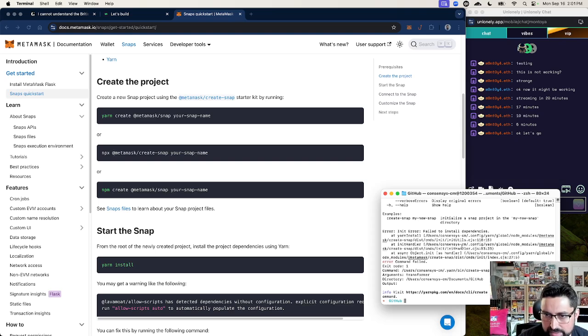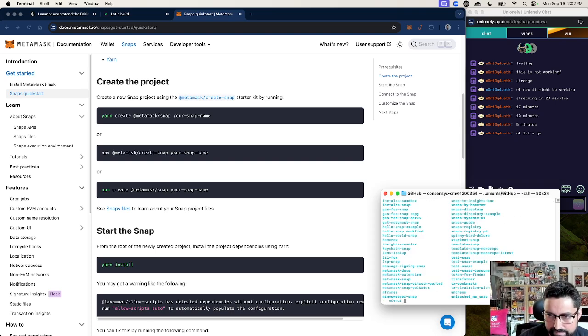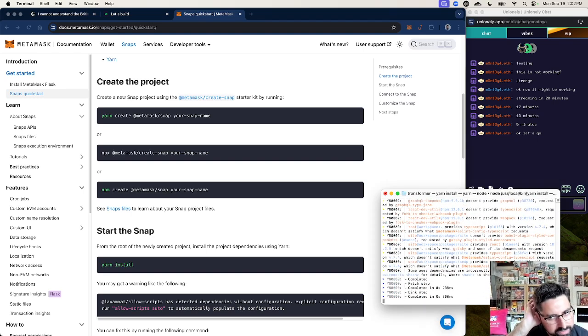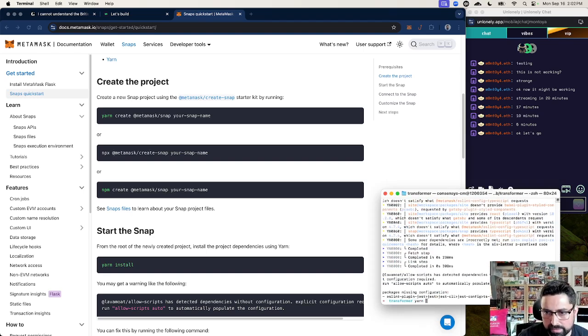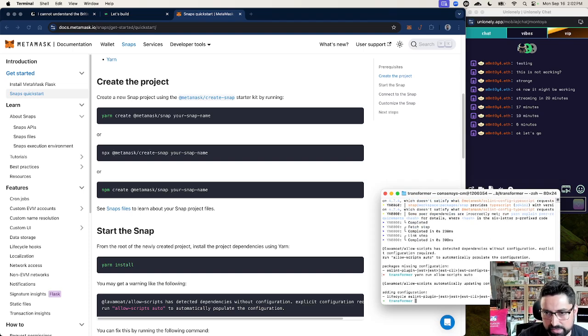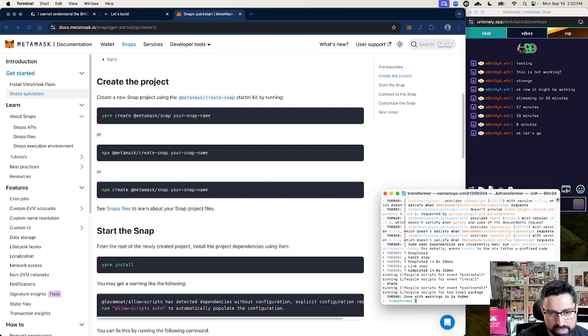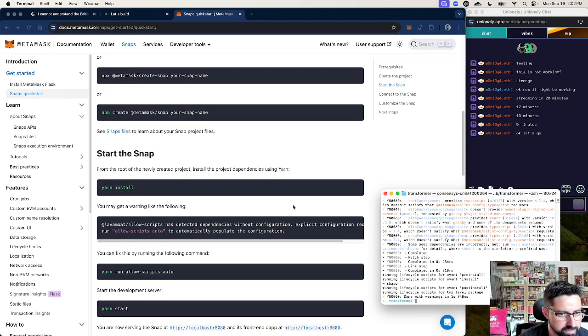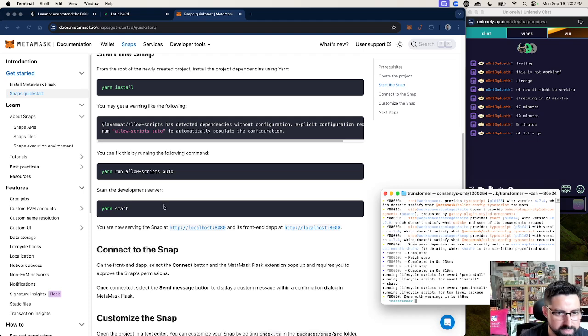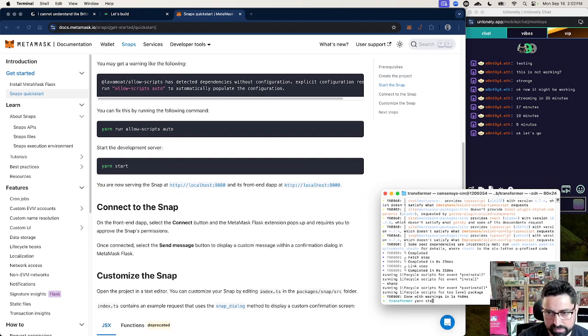Failed to install dependencies. Okay, let's see. Let's see what happened. Maybe it just needs to install some stuff. Okay, yarn run allow-scripts auto. There's one more step I have to do. Then yarn. Okay. Everything's installed, done with warnings, sure. Okay, so I just skipped through these steps here, and now we'll do yarn start.